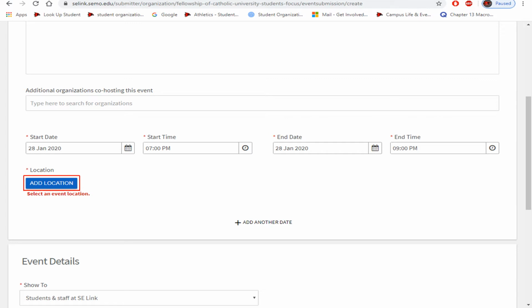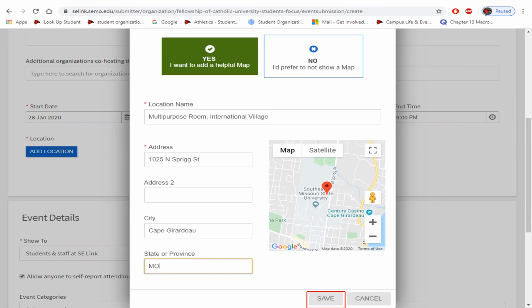Scrolling down on the creation page, you will also need to add the event date, start and end time, and a location. If the event is recurring, such as a weekly meeting, you can add other dates just under the location button. When you click on the blue Add Location button, you'll see more options. In addition to the location name, you can add the address and choose whether or not to include a map for your attendees. Don't forget to click on the Save button in order to save your location.